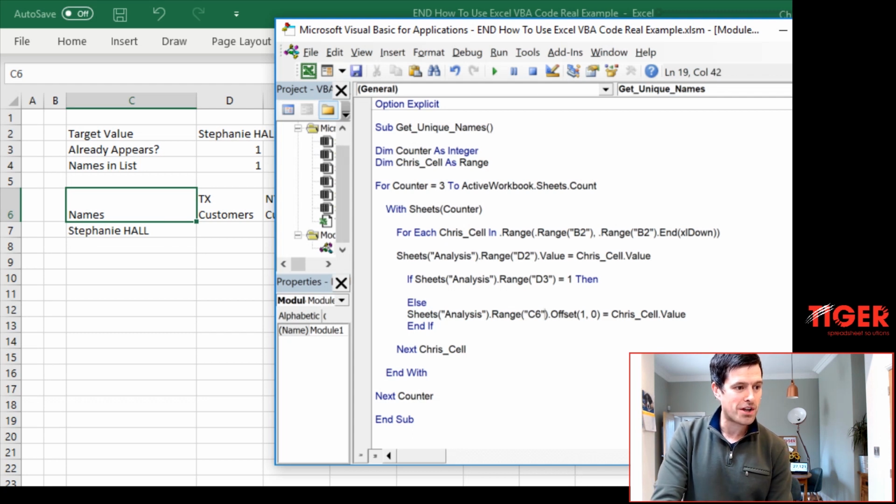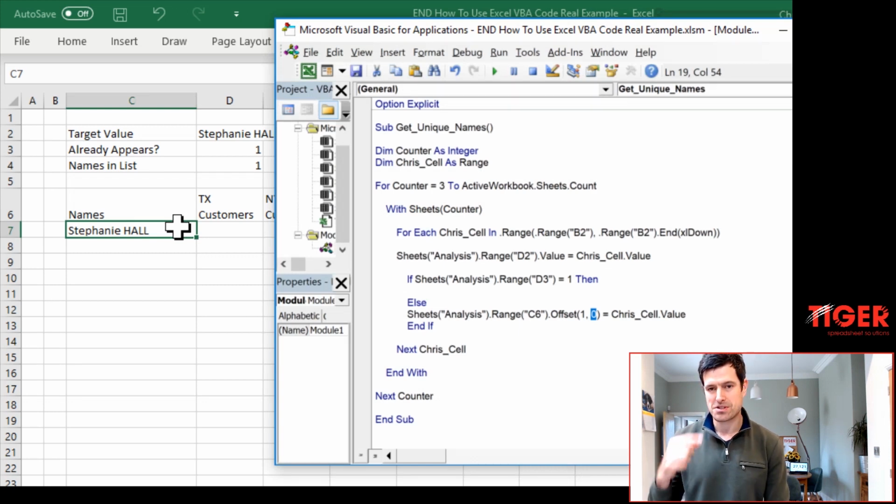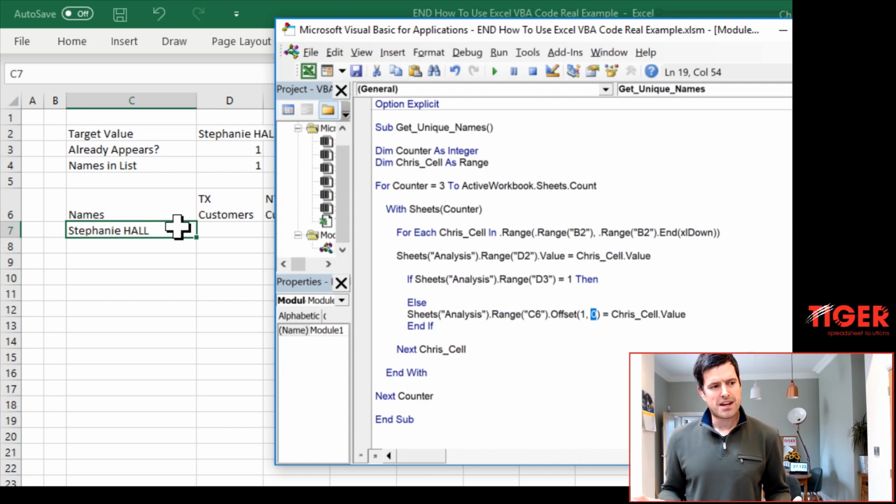This time, we started in cell C6, and we've offset, or moved away from C6 by one row and zero columns. That got us to cell C7. That's why we saw the names just overwriting in cell C7 there. So it seems like an unnecessary step. We just did the same thing again, but maybe a few of you can see the mechanism is almost ready. We just need to introduce one more element and the magic will happen.